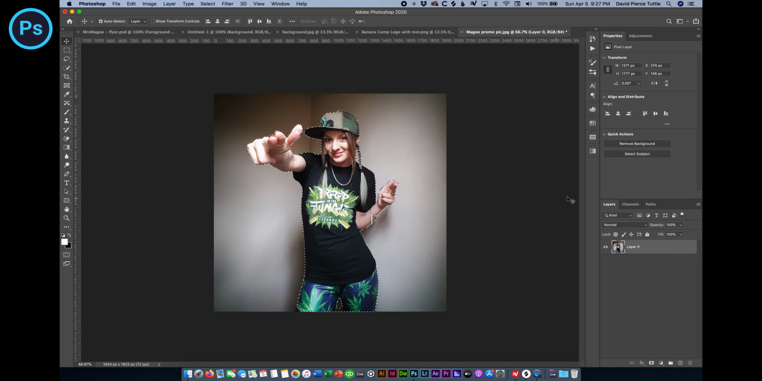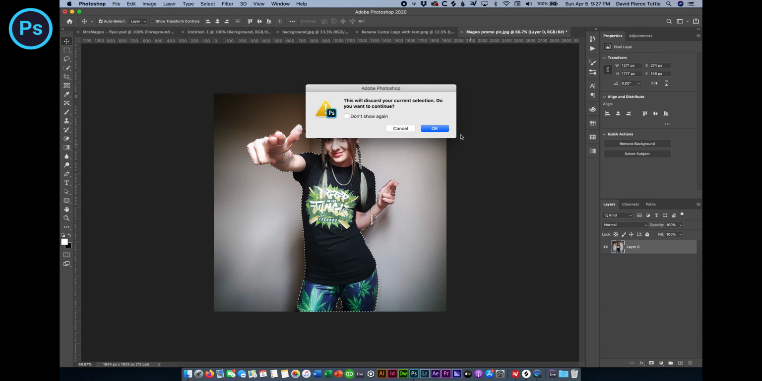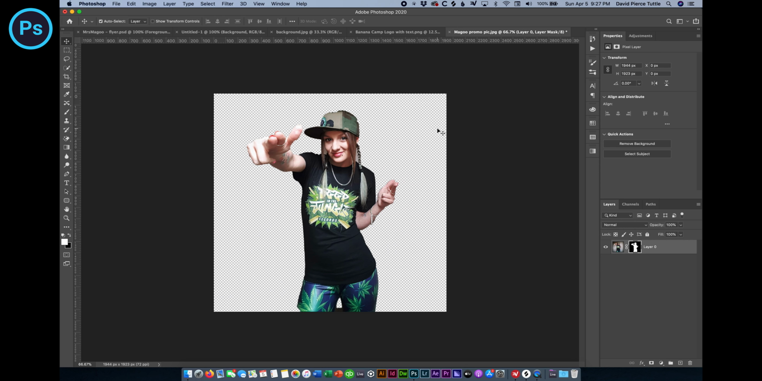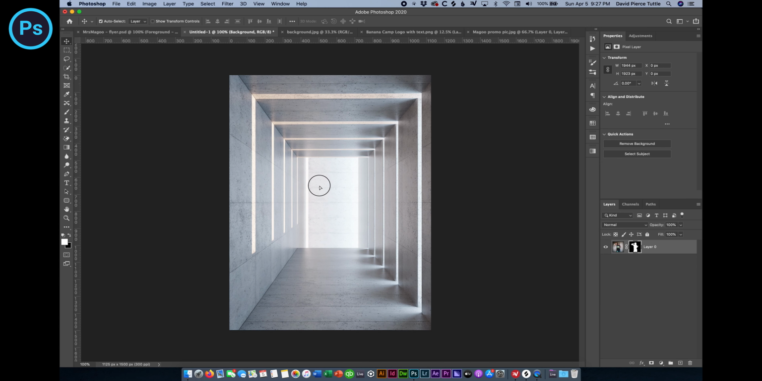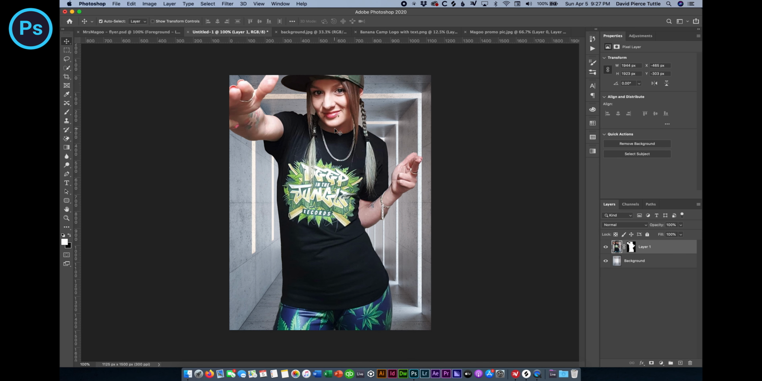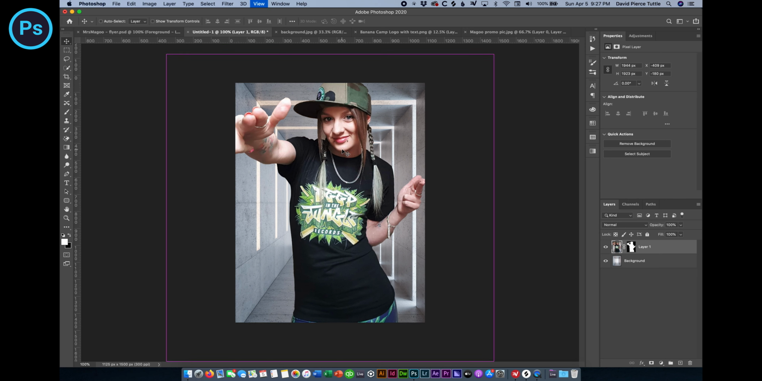sake of this tutorial. Come up here and click remove background. It will ask you if you want to discard your current selection, which we do. Click enter or hit OK, and it will remove the background. Now this looks pretty good. So come up to your selection tool, or click V, and click and drag your subject onto our project. And again, we need to scale her to size.